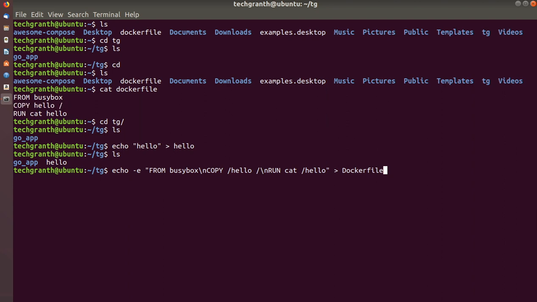Then again, because we want all instructions in separate lines, we will use backslash n for a new line for the RUN instruction, and then RUN cat hello again. Within the container that command will run. And using this, we will create a Dockerfile like this, redirected to Dockerfile.